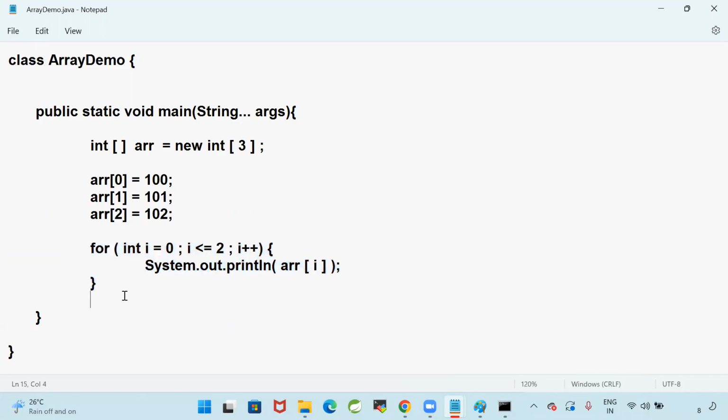First of all, what is the purpose of a for loop? Basically, a loop is used to execute the statements repeatedly. I want to execute System.out.println multiple times. How much is the array size? Those many times I want to execute my statement. I want to print all the elements available in the array.